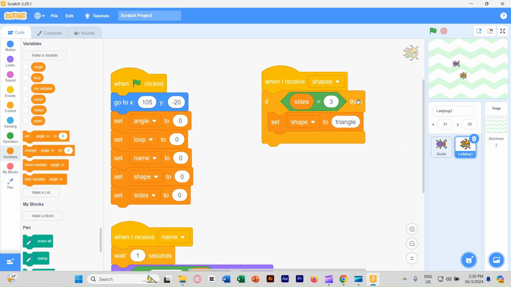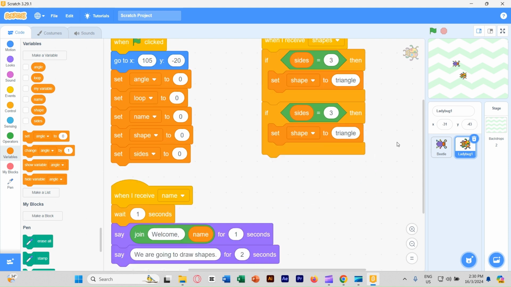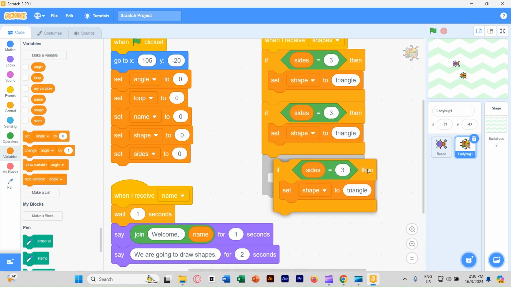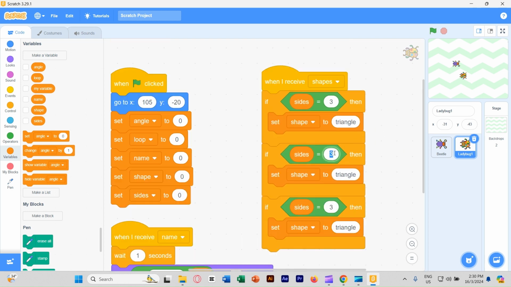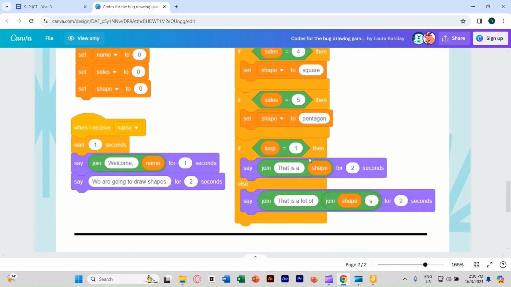Okay. So you right click at then, duplicate, put it right below. And then you duplicate another one, you put it right below again. So if the number of sides is 4, it is square, and if the number of sides is 5, it will be a pentagon. Okay, now we're done with the 3 if statements. Now let's go to another one. Here is an if then else statement.